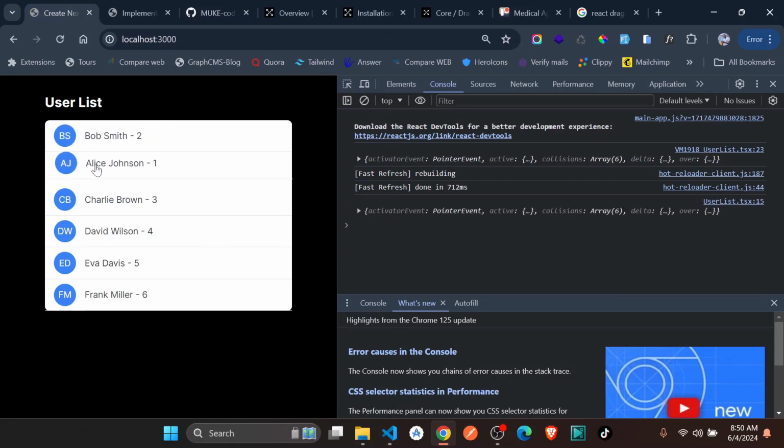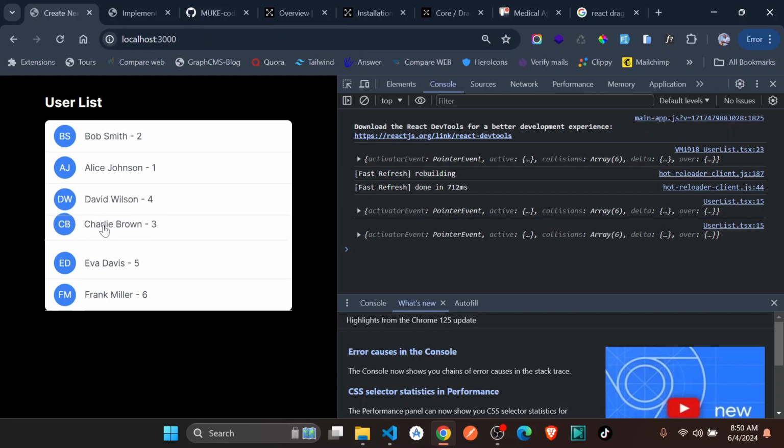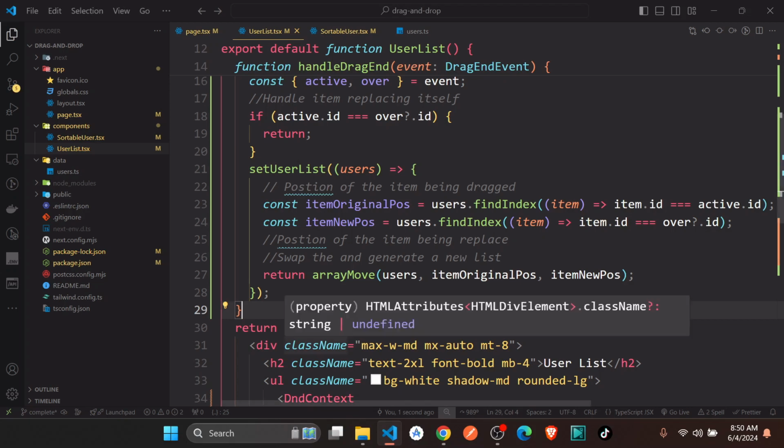So just go to this and drag it. Now you can see it is staying in position. Bob is now in position 1, Alice Johnson is in position 2. If you get Charles Brown and drag him to position 4, you see that he stays there, and they swap positions, it rearranges. And that's how easy you can implement drag and drop.